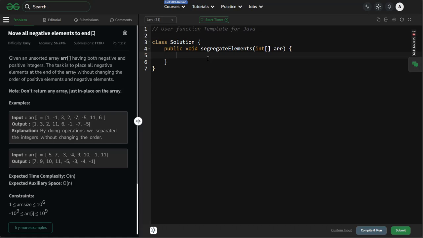In the second input, -5, 7, -3, -4, 9, 10, -1, 11, we can see there are 4 negative numbers and the order is not changed in the output, and the remaining 4 positive integers are 7, 9, 10, 11.